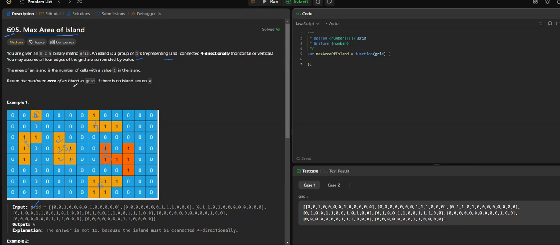So it says return the maximum area of an island in the grid. If there is no land, then return 0. So we need to return the maximum area of the island. Otherwise, if everything is water, we can return 0. For this particular use case, we had 1, this is 4, this is 5, 4, 6, and 5, right? So that's why the maximum area of the island is 6 here. And that's why you can see it's been highlighted in a different color as well. So that's what this particular question is about.